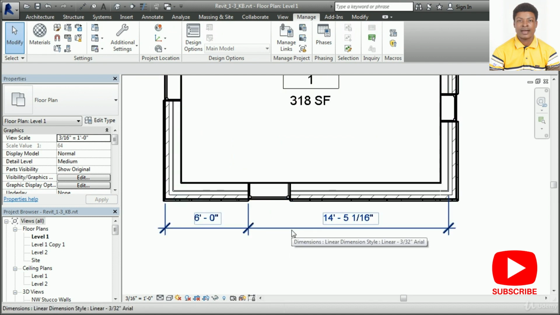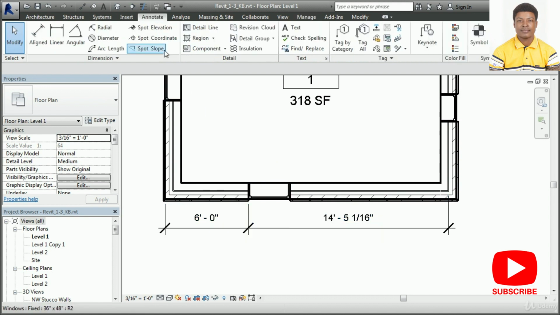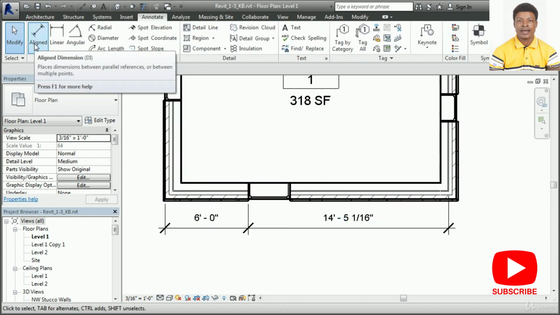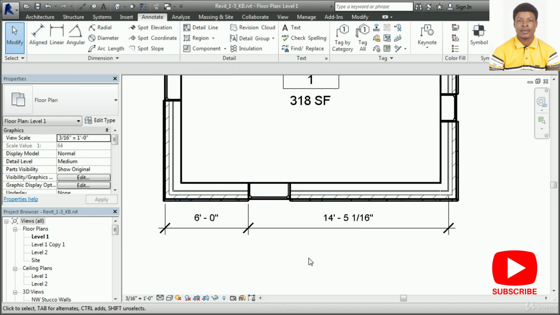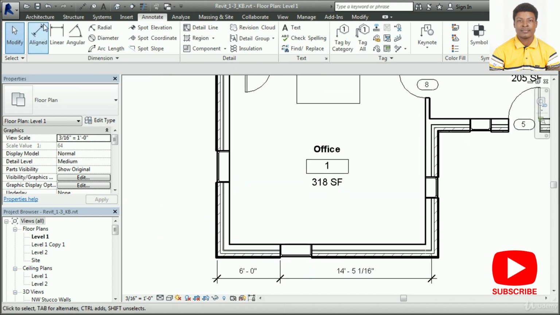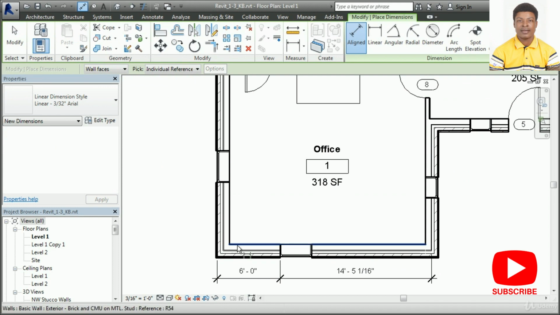Permanent dimensions can also be created simply by going to your Annotate tab and then selecting a dimension type and then defining the points for your dimension. So I can create an aligned dimension from this outer face to this face, and then reach my mouse out and pick a point to add that dimension.